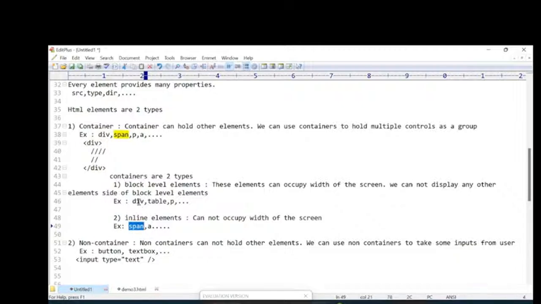So in these containers, div and span, these two elements only we are using for grouping purpose. Table contains special features to display the data in rows and columns. Paragraph contains paragraph style. Anchor is hyperlink. I will show you all these controls. Now we are talking about div and span only. So div is nothing but block level element. Span is inline element. That is the concept of this.